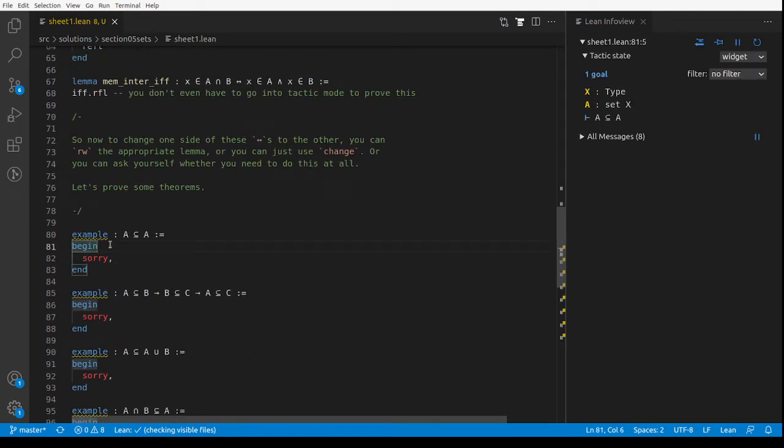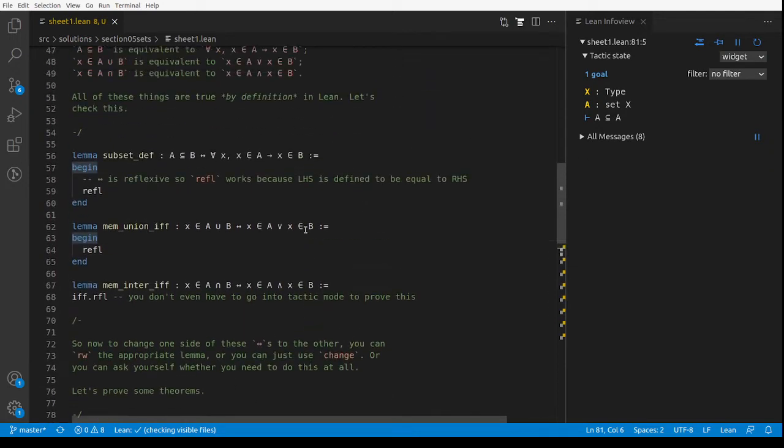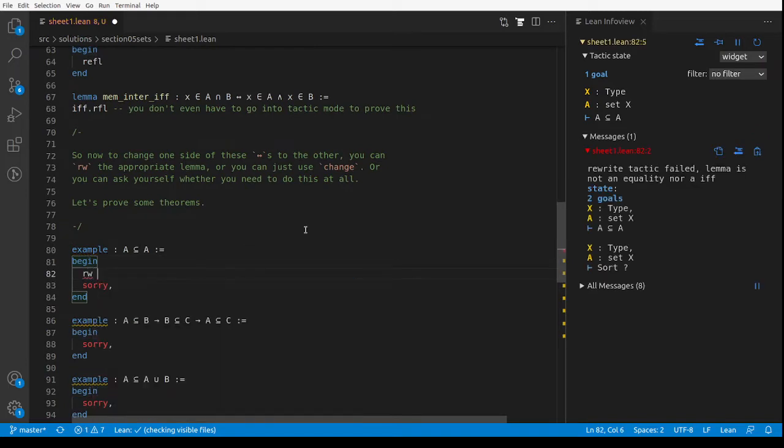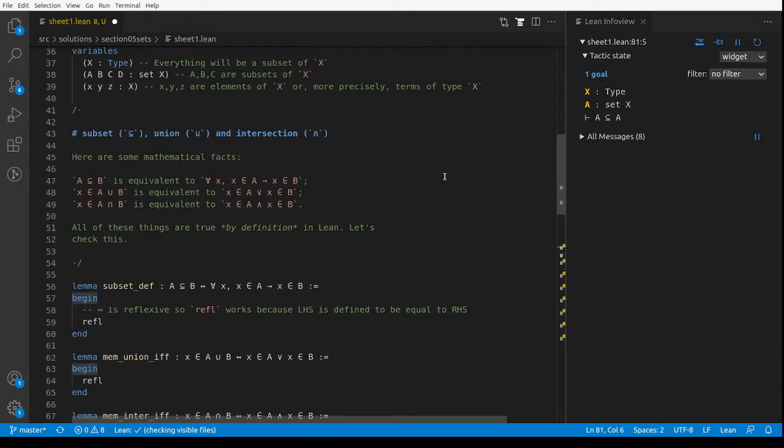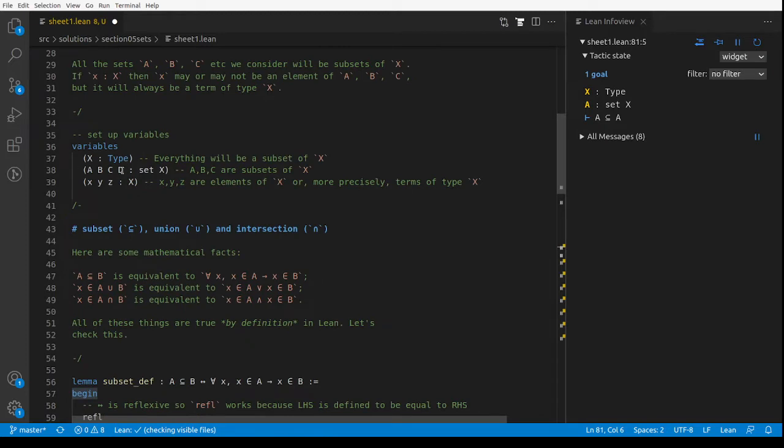So the first one is we've got to prove that A is a subset of A. So if you want, we can rewrite subset_def, and that will change the goal. X is going to be the big universe set that everything's a subset of. Maybe I should show you the variables. Here we go. X is a type, and A, B, C, and D are all subsets of X, and x, y, and z are all elements of X.